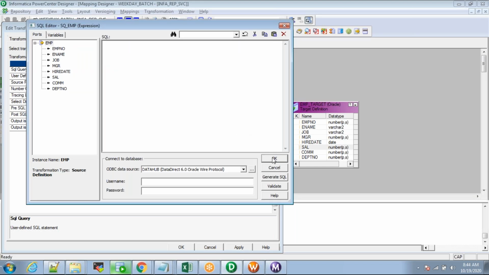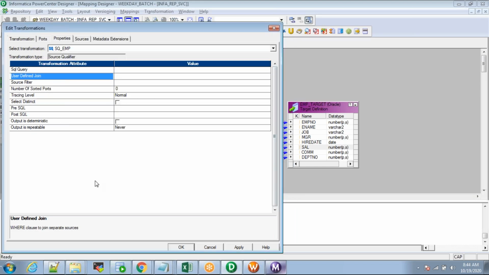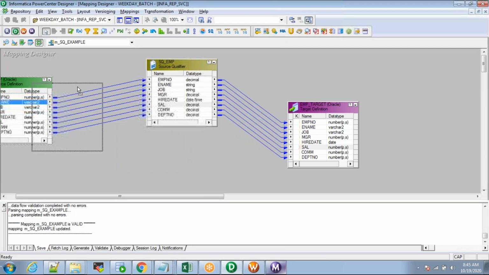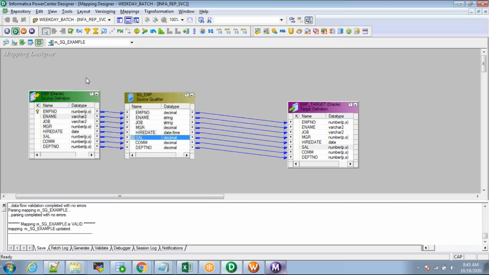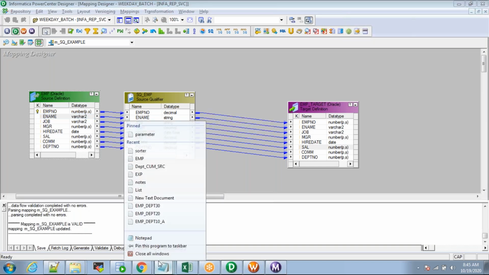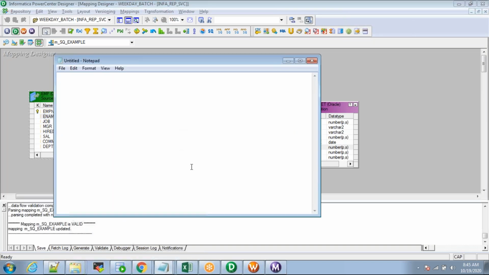Okay, now the second property is user defined join. By using this property, you can combine data from multiple sources. Tell me, as of now, how many sources are there here? Only one source is there, which is EMP. Now, you know joins, right? Everyone knows joins in SQL?